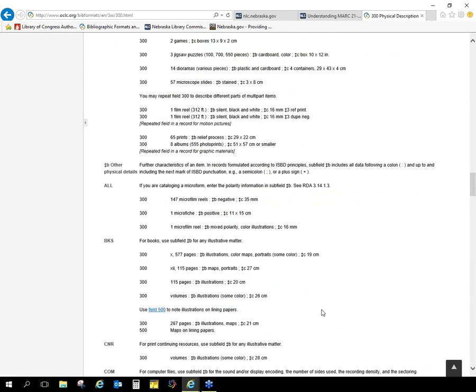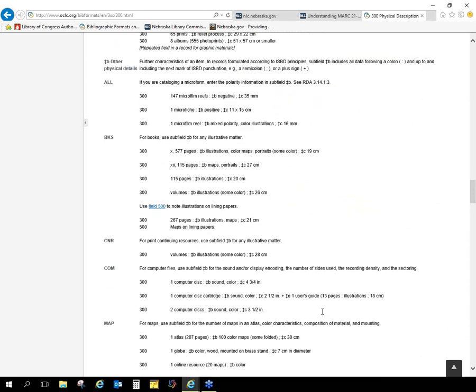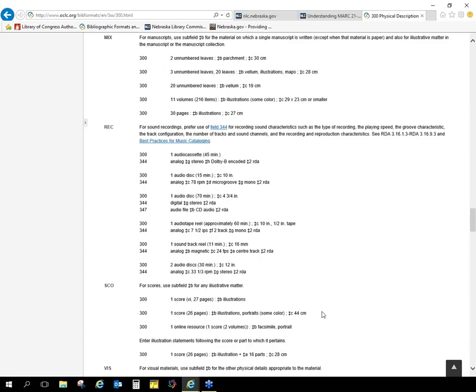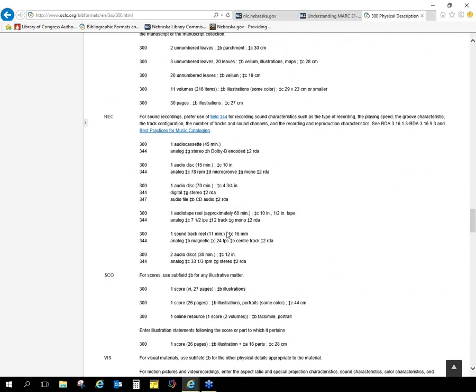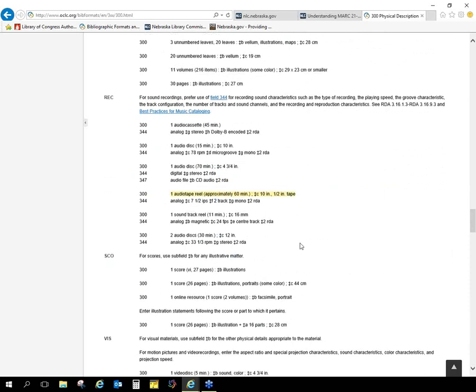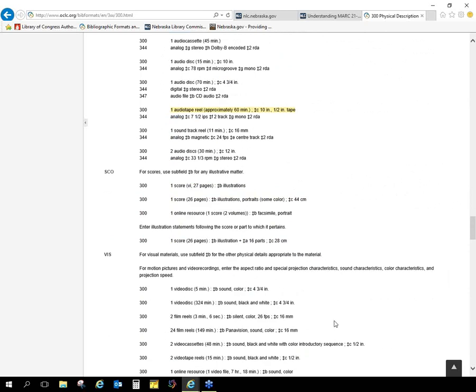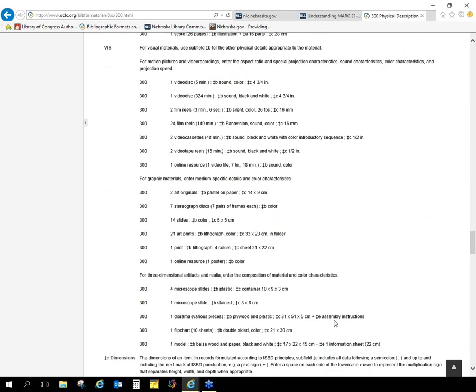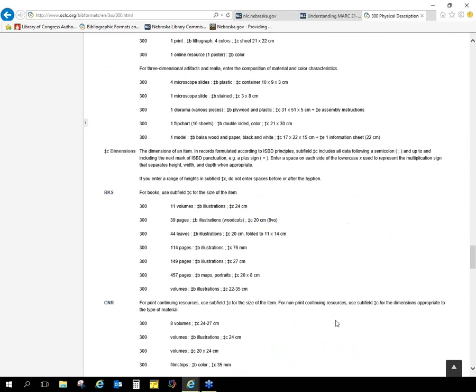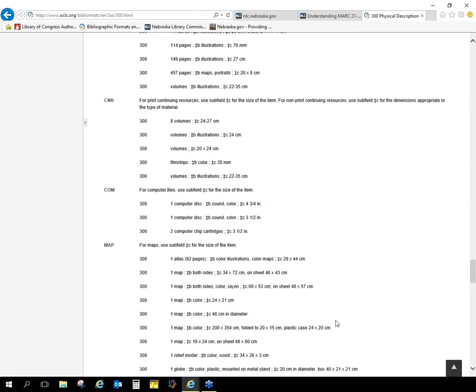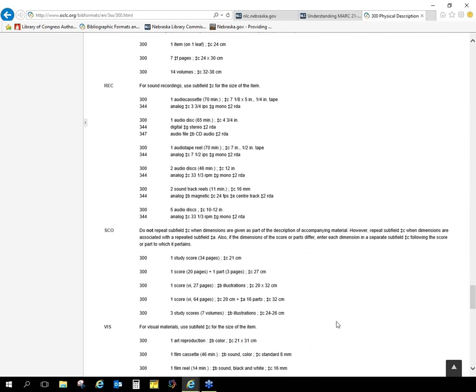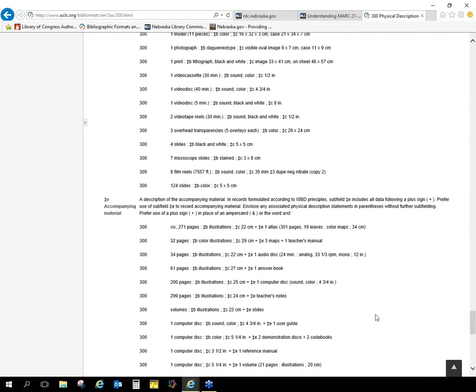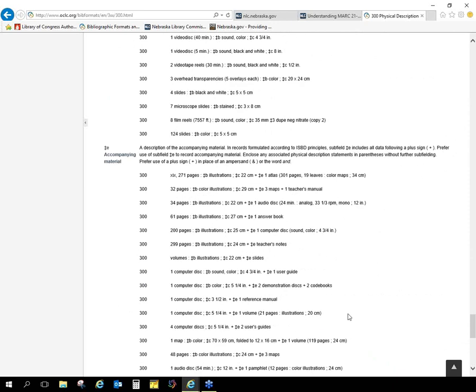Let's keep looking here. For sound recordings, okay. We have an audio tape reel, but again, that's not quite what you're looking for. Two audio discs. Right now, I'm not seeing anything here that tells us how to deal with an audio cassette. And just to move along, because we have a lot to cover today, Rachel, audio cassette was three up from the one you highlighted. Can you leave that field out?